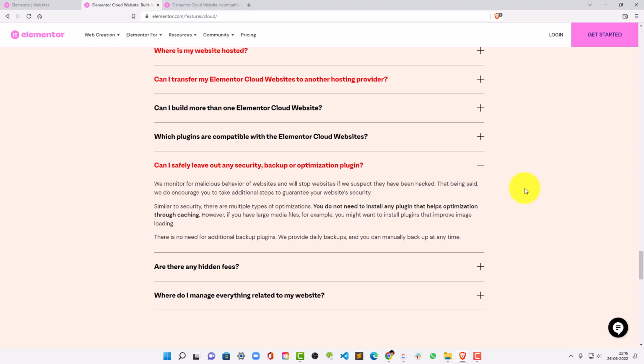And there's no need for additional backup plugins because your website is already being backed up regularly in a time frame of 24 hours, so you get a daily backup. You can do manual backups as well.